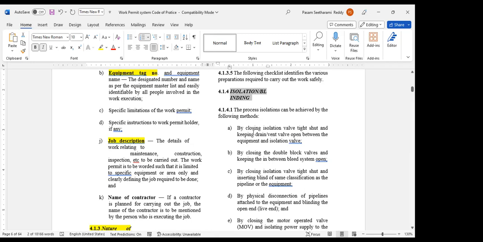By closing the isolation valve tight shut, and also keeping the drain or vent valve open between the equipment and the isolation valve. One is we have to close the isolation valve tight shut. So whatever pipe you are going to isolate, we have to shut the isolation valve. And also keep a drain and vent between the lines open. A drain or vent is for taking out the material which is in between, so that it will take out the excess material.